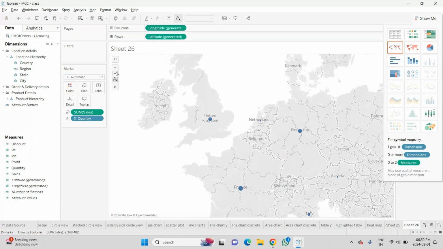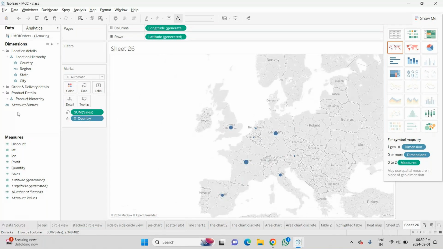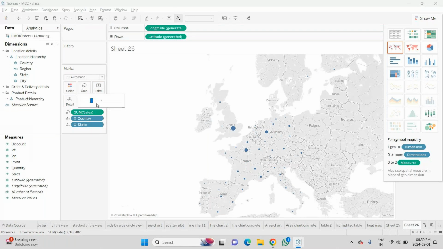I have it like this. Now this is the country. I'll click on a plus, and do again a plus. Now I got this state, so I'm removing the region. Now I have the state. Let's increase the size. So this is only showing me how much sales has happened in each and every state. Each and every state, how much we have.